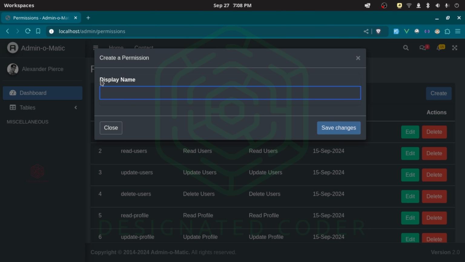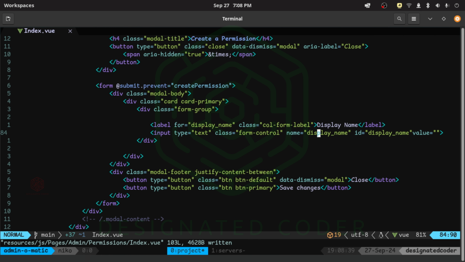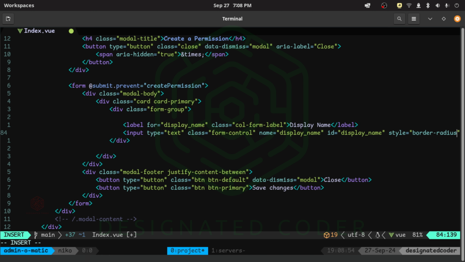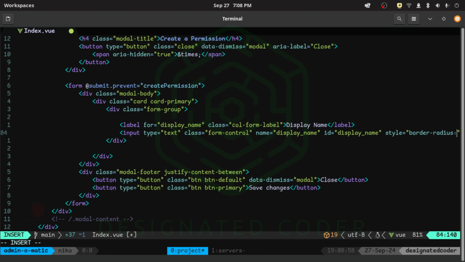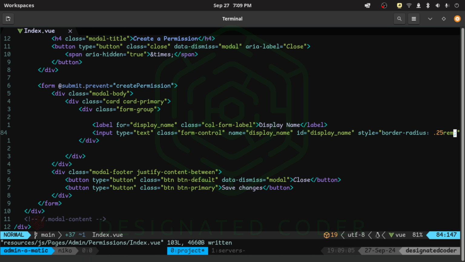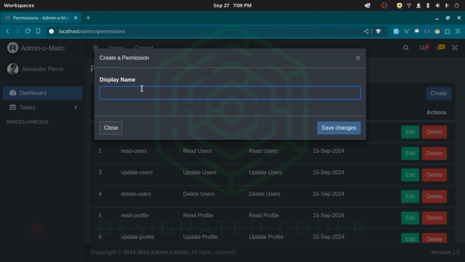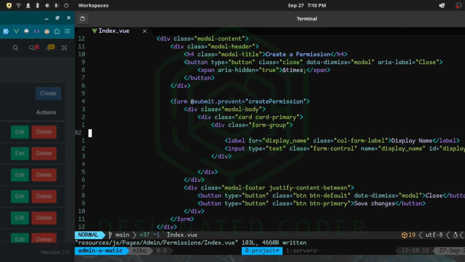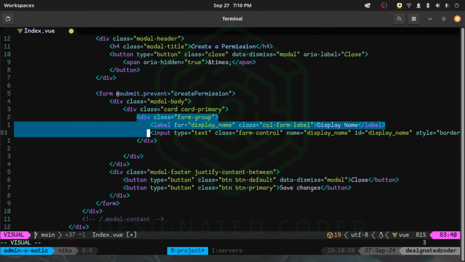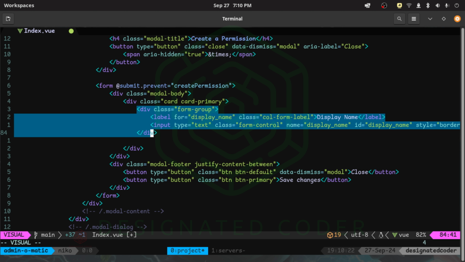I do want to add some border radius, so we'll add a style for that. For the border radius, I'll just put 0.25 rem. And that looks pretty good. So let's go ahead and add the other fields and then continue on. So to make this easy, I'm just going to copy this one and we're going to do the same thing for the next field, which will be for the name.